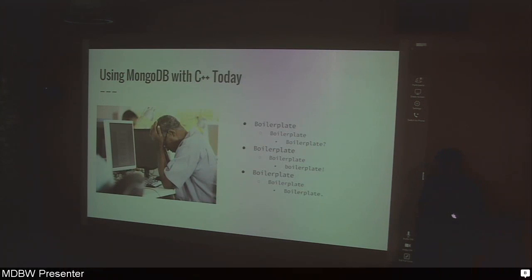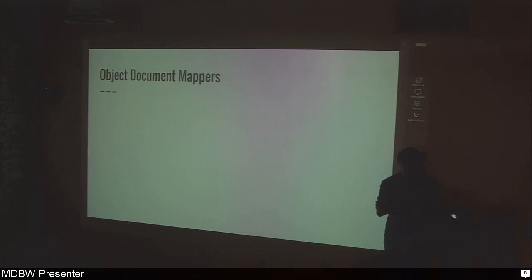Yeah, so these problems also existed in other languages, and people set out to create object document mappers, or ODMs, to solve them. An ODM is basically like a driver in that it provides functionality for querying, updating, and performing aggregations on your data in the database. But it also goes one step further by providing a method of actually converting your objects, like your C++ objects in memory, directly to the BSON documents stored in the database.